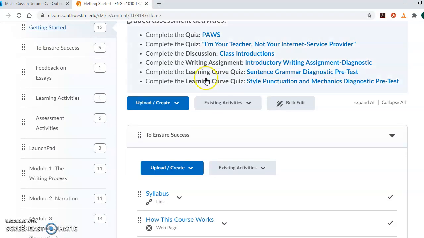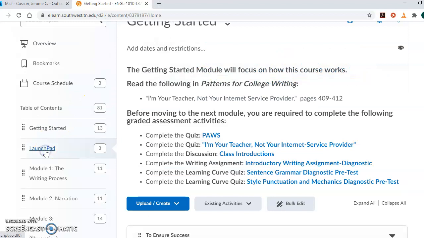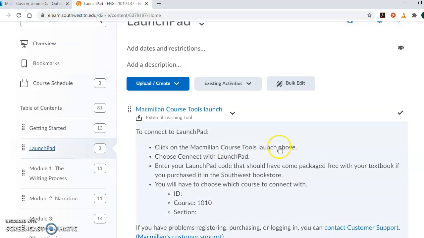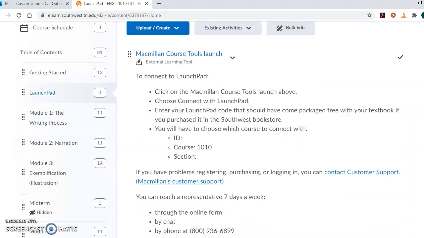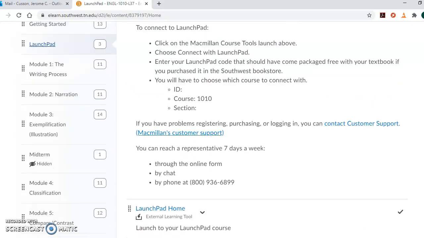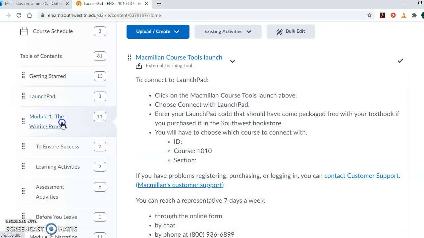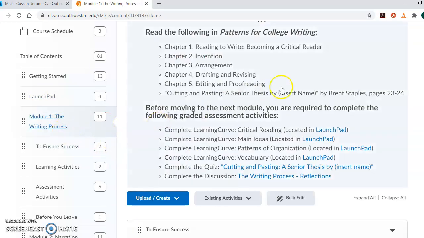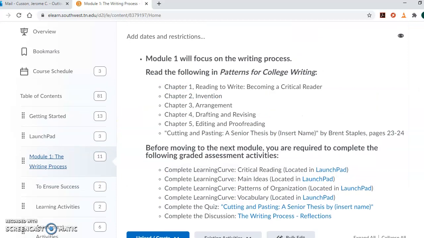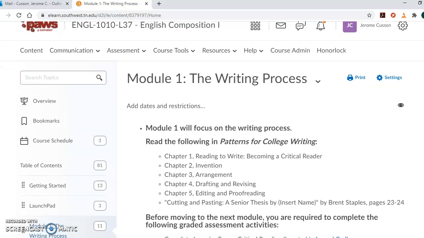So whenever you get finished with this, then you're going to click on Launchpad. And again, you are going to need to make sure that you sign yourself in to all of this information. Make sure you are accurate and correct in that. Okay? So then you will click on the first module. The first module is the writing process.